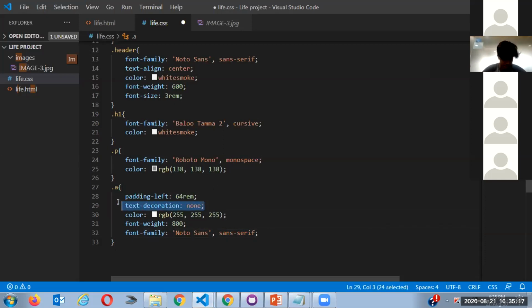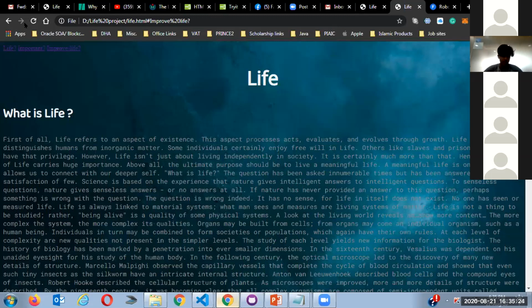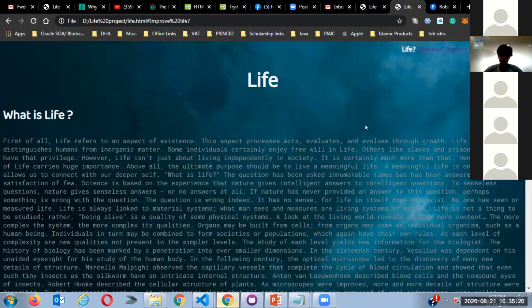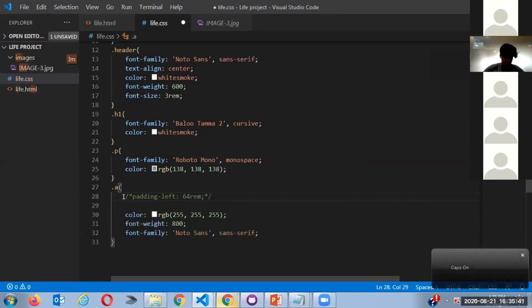So what is this thing? If I get rid of this now, let me tell you what it is. If I save it, you can see right now. Just going to remove this, right. And remember, whenever you want to remove something, you put slash star, and you can close it back with star slash. This means it becomes invisible. The code doesn't recognize it.